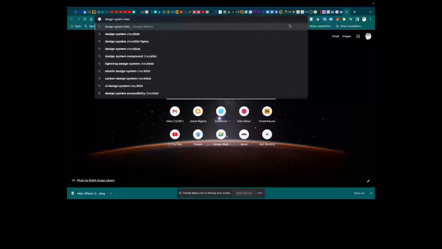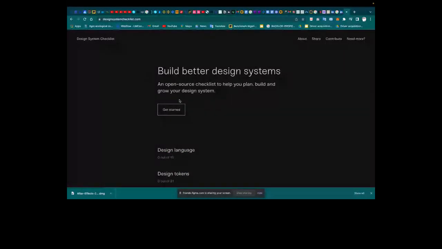Design system checklist. So you can see I've opened it. It's something I usually go through. Here it helps you get a checklist of the basic shells that you need in a design system. So first of all, you can check out your design language. All these are just text.